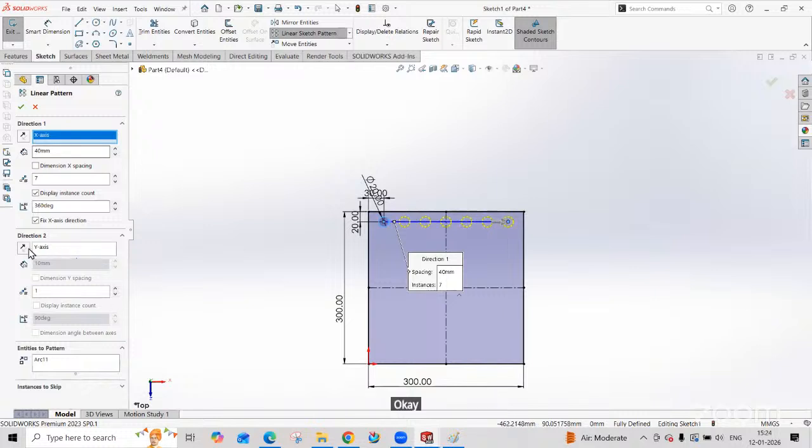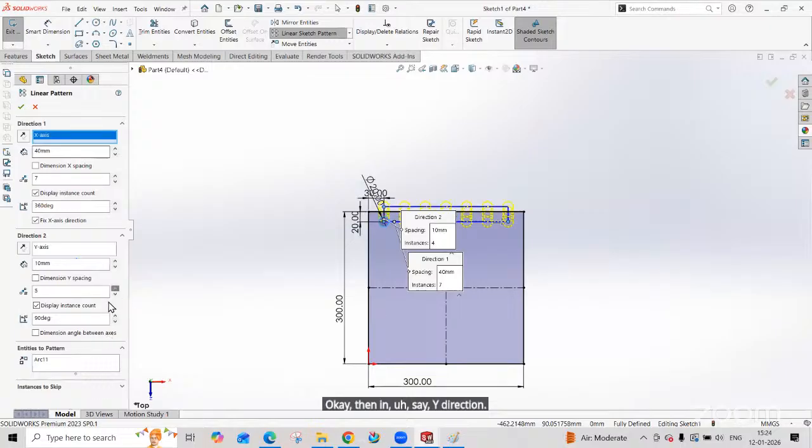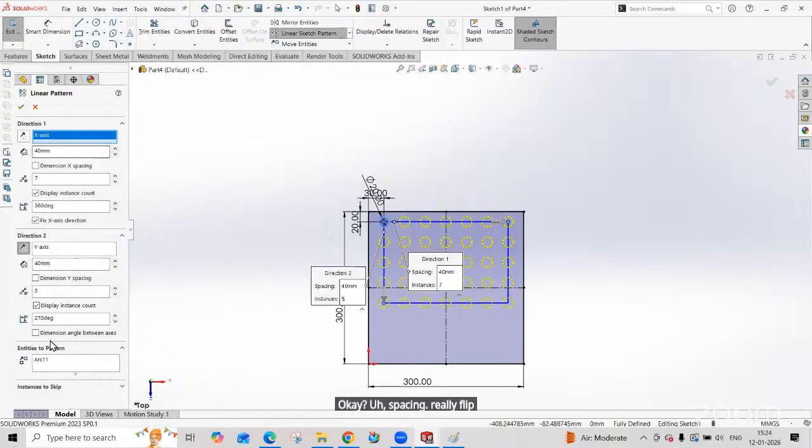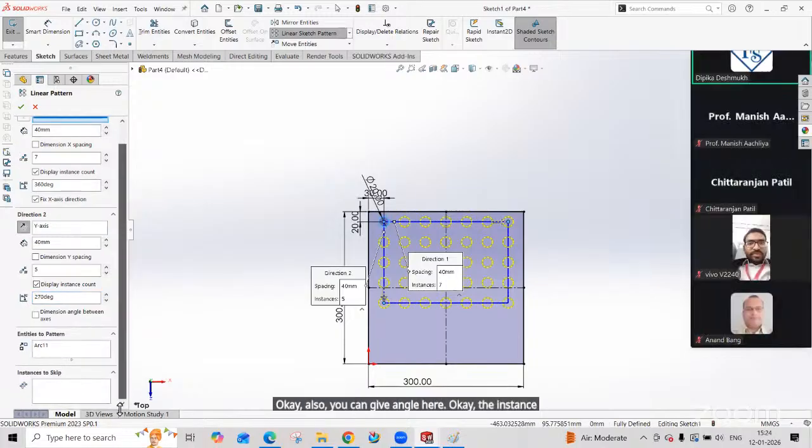Then in the Y direction, specify the number of instances. Okay, spacing: reflip the direction with the help of this. Also you can give an angle here. Then we have the instance to skip function here.